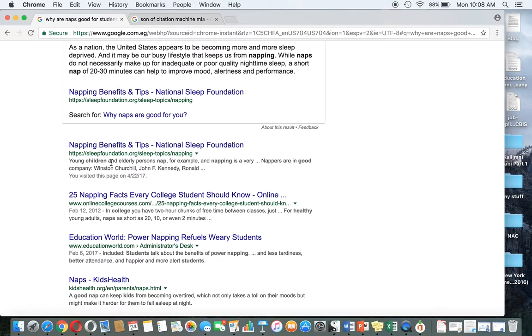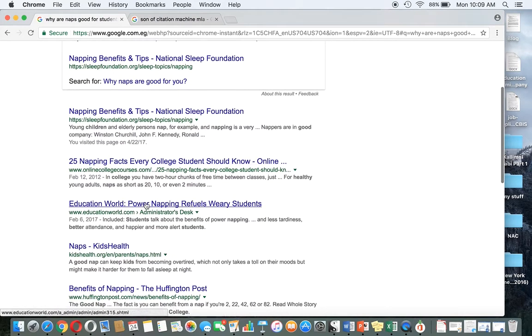This one says young children and elderly persons nap, for example, and napping is very. So I can see here this may not be the best because you are neither a young child nor an elderly person. This says 25 napping facts every college student should know. Again, you're not a college student, so maybe not the best. Education World: Power napping refuels weary students. I'm going to look at this because I know that you are students.